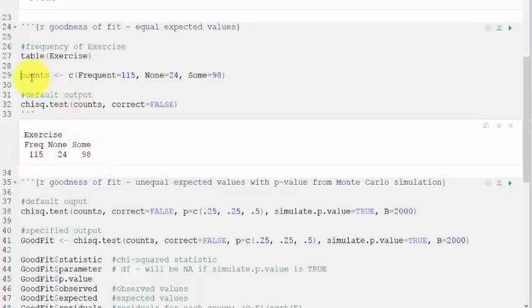So then we can create an object. You can call it whatever you want. I'm just calling it counts to be simple. And into that we put these values. So these values here match these values down here. Once you've created that object, then you can put that into the command for your chi-square test. Correct equals false tells R to not use the Yates correction because we just don't need it.